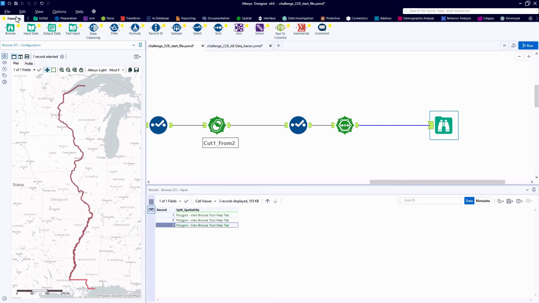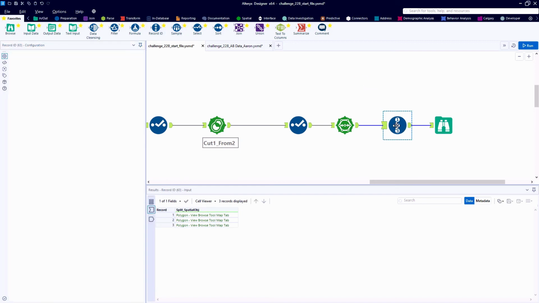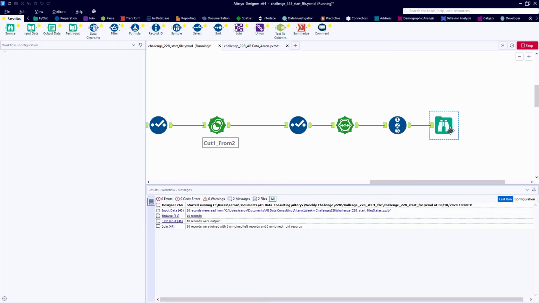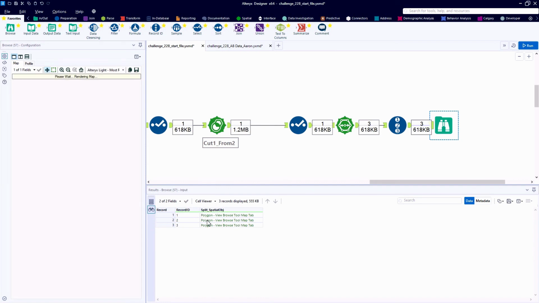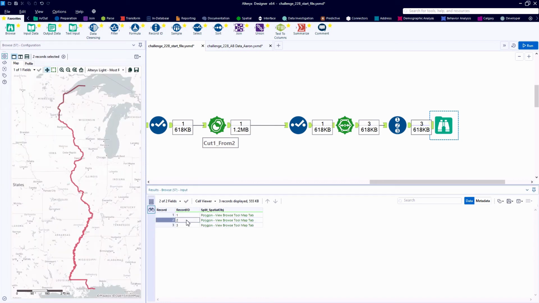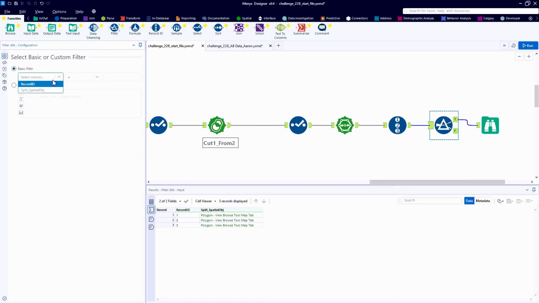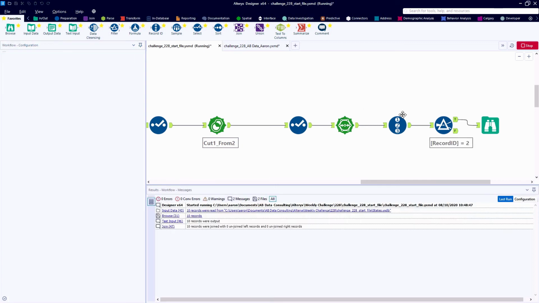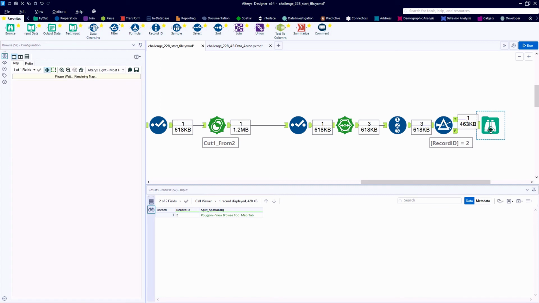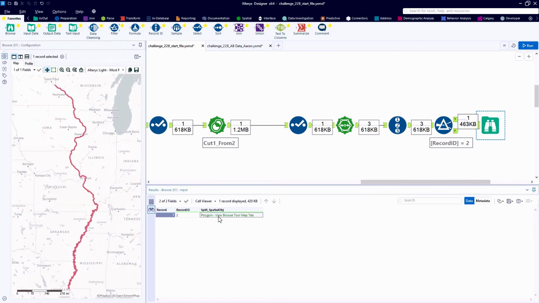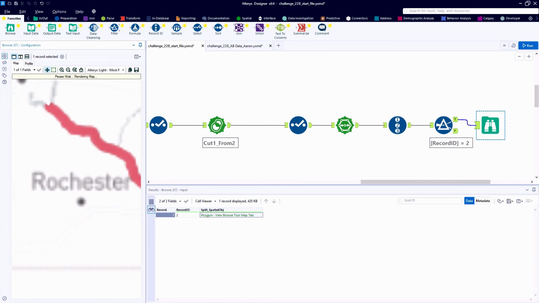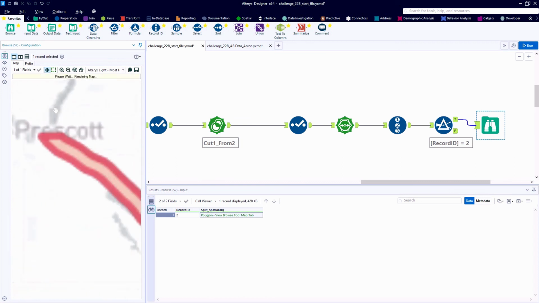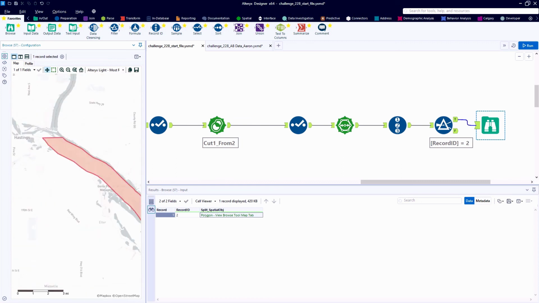We're only concerned with that region in the middle. We could use two sample tools. We could use a select records tool. I chose to drop in a record ID tool and then a filter to tell Alteryx to only keep record ID 2 in that middle position. And our new polygon should be a nice approximation of the Mississippi River. So zooming into the headwaters area, we can see that our boundary is set.